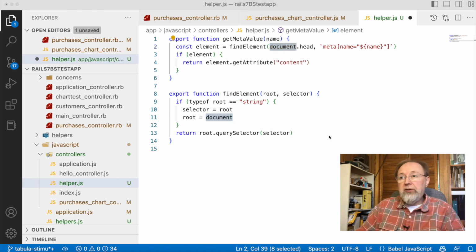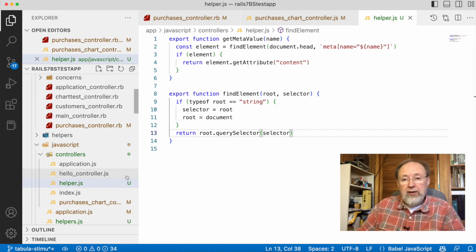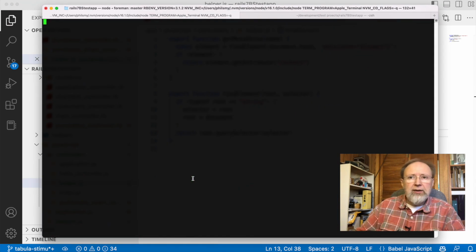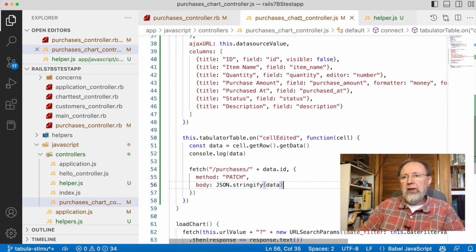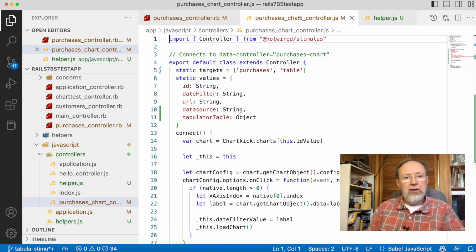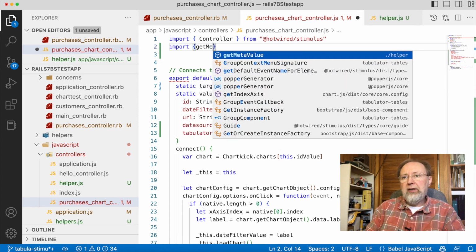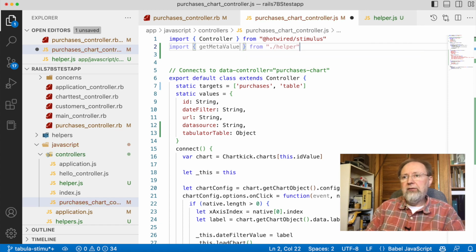So how do we use these? Now I've saved my helper.js. It might even compile it. No, it doesn't compile it because I haven't referenced it. So we want to use it in this controller. So let's import the get meta value there from helper.